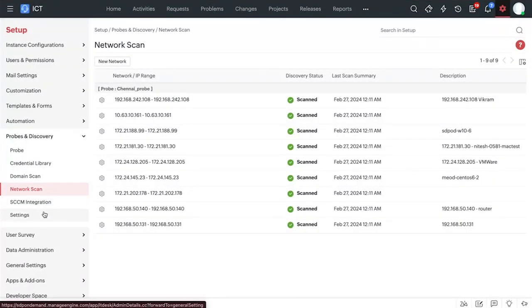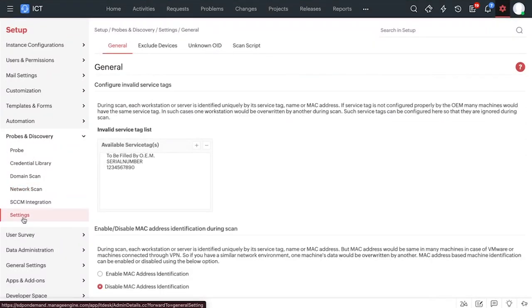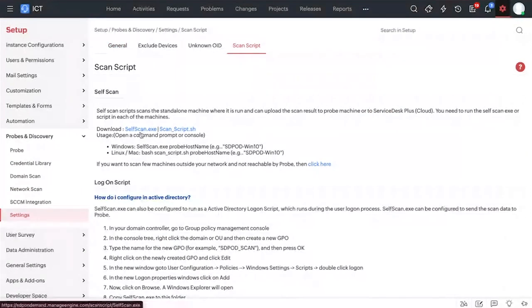Now, what if your assets are outside your network, or what if your assets are roaming, right? So we have an option under settings where you can click on scan script and make use of either the self-scan.exe option for Windows machines or the scan_script.sh for your Linux or Mac machines to discover the assets which are not connected to your VPN or not connected to your intranet, right?